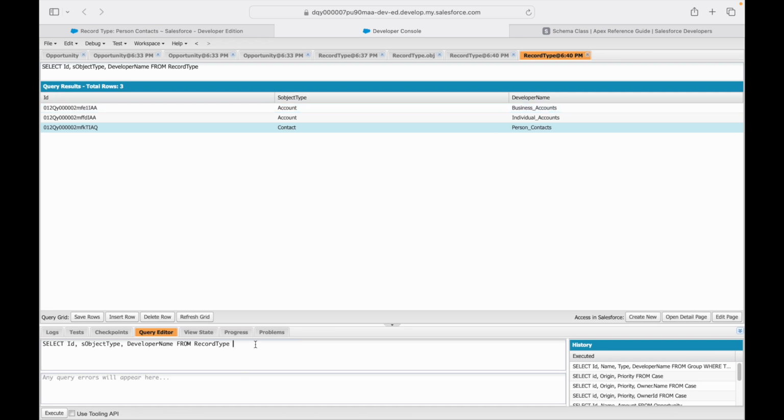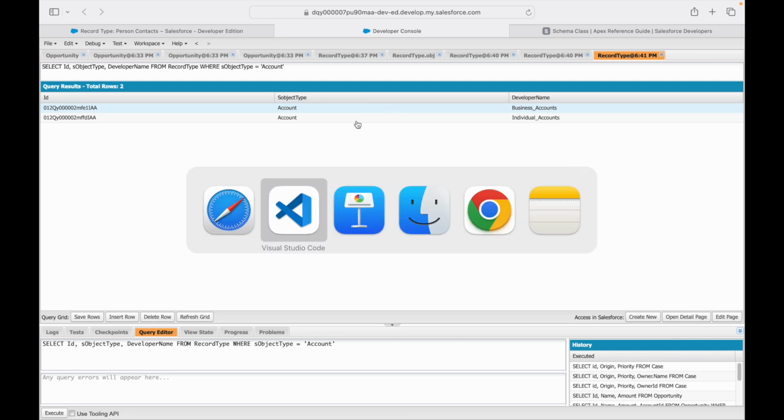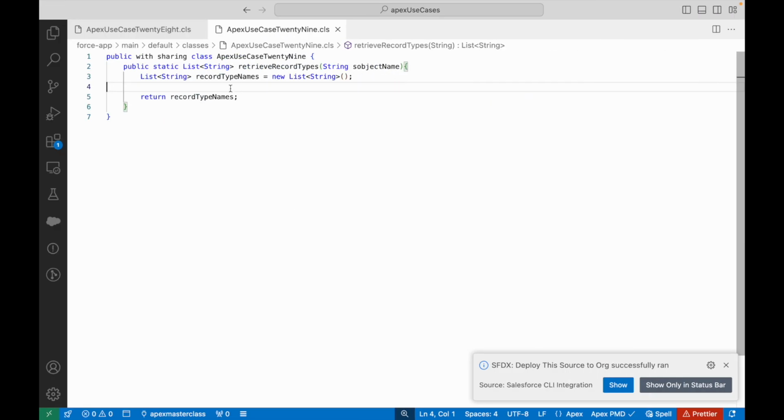All right. So what could you do? You can simply say where sObject type is equal to account. So you will only get all the account related records. And that's our use case. Because what we can do is we can simply go to VS Code and we can write that same query and we can just bind the variable through sObject. Correct? Did you understand what I said?